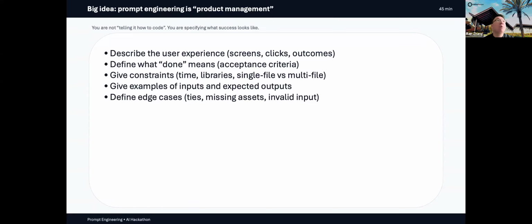For example, in this case, you are not telling Codex how to code. Generative AI tools are much better software engineers than most of us, right? So we are just specifying what kind of success or what kind of final product it should look like. We should begin by describing the user experience: what are the screens, what are the clicks, what are the outcomes, right?